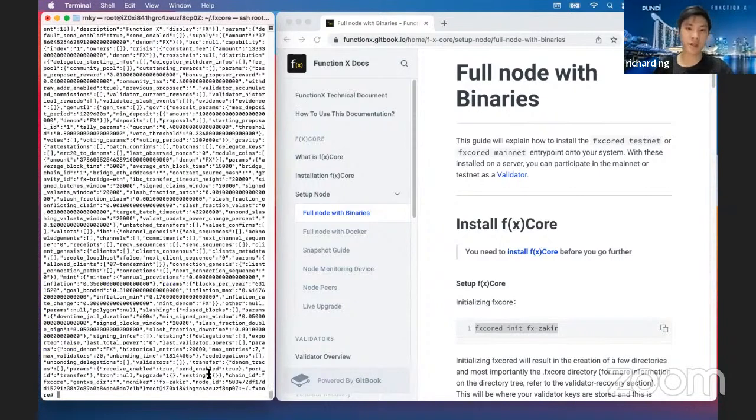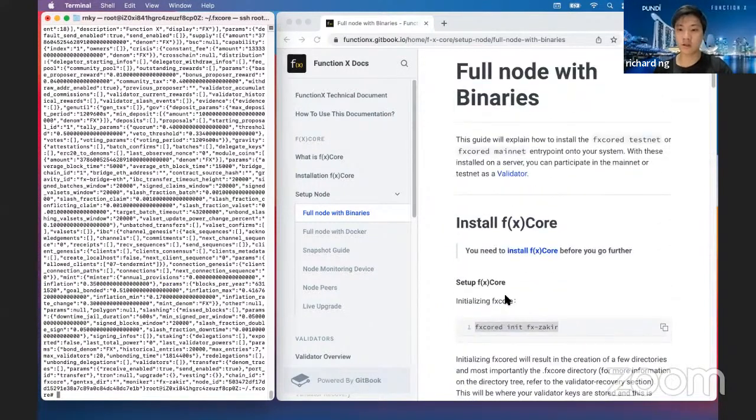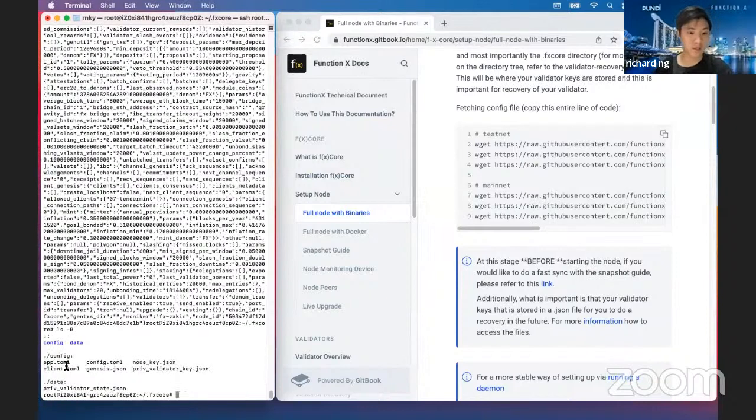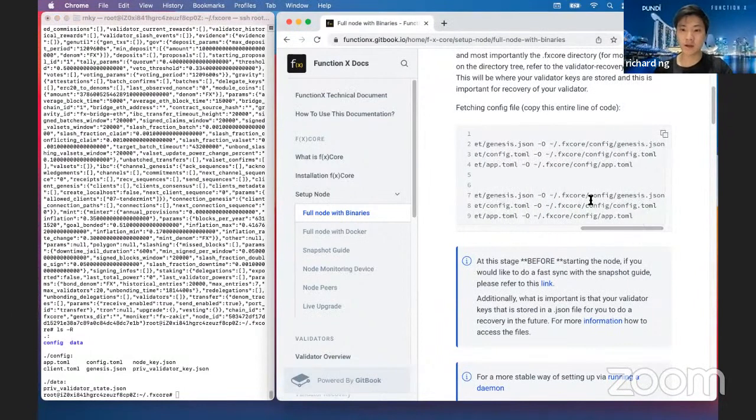All right, so I've initialized the node, and as you can see, this is the tree structure of the .fxcored folder. So what we'll do next is that we'll be overriding the genesis, the config, and the app.toml files.